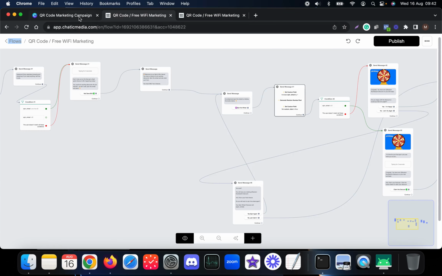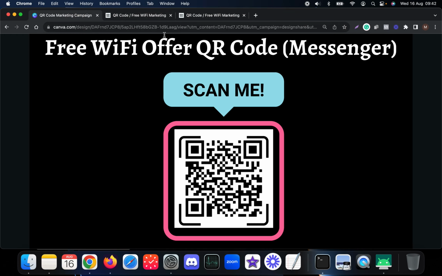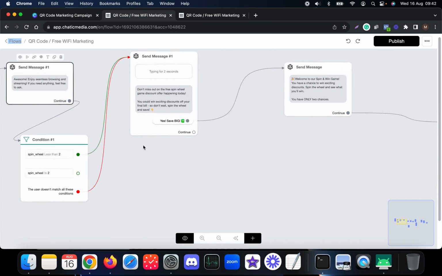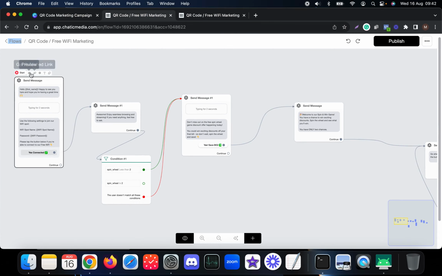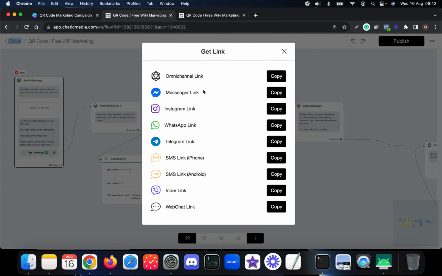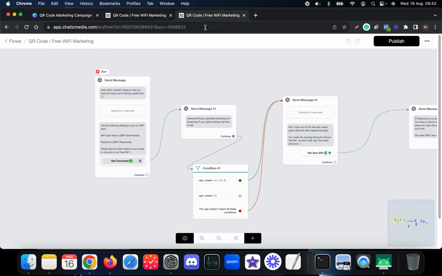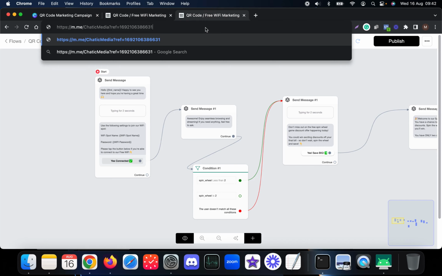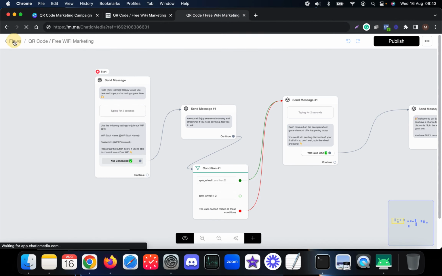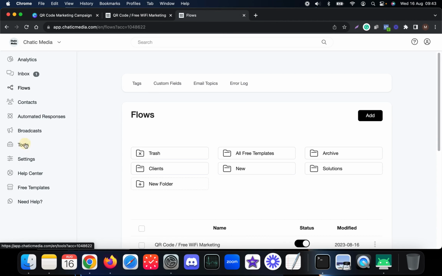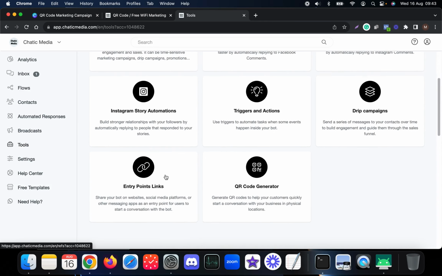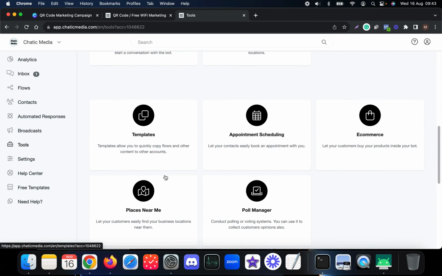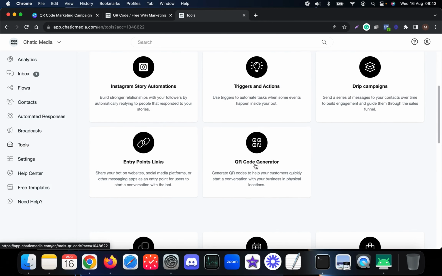QR code, as you see here, is connected with a Messenger link. If I go over here and click on get published link, I can simply copy the Messenger link, and using this exact link you can generate QR codes using external tools, or we also have this internal QR code generator tool which you can use to generate QR codes. For example, let me show that internal QR code generator tool over here.